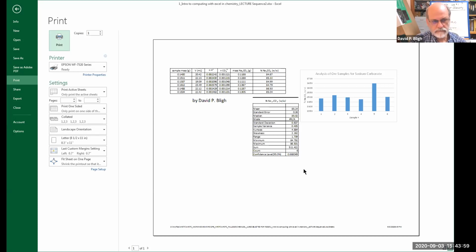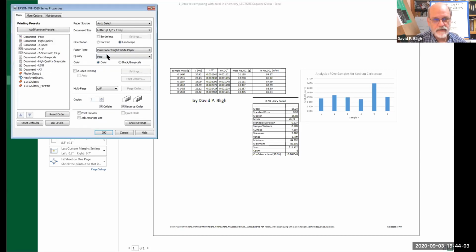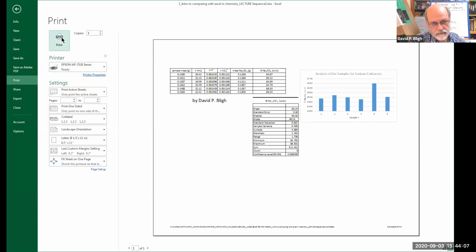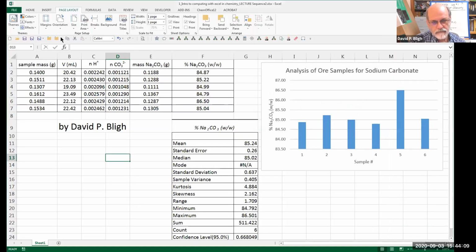So, in fact, I am going to print mine. Let me check my properties to be sure they're still the same. Yep, I think they're still the same. So you just send it to the printer. And it might take a second to render. There it goes. Okay, it's printing.